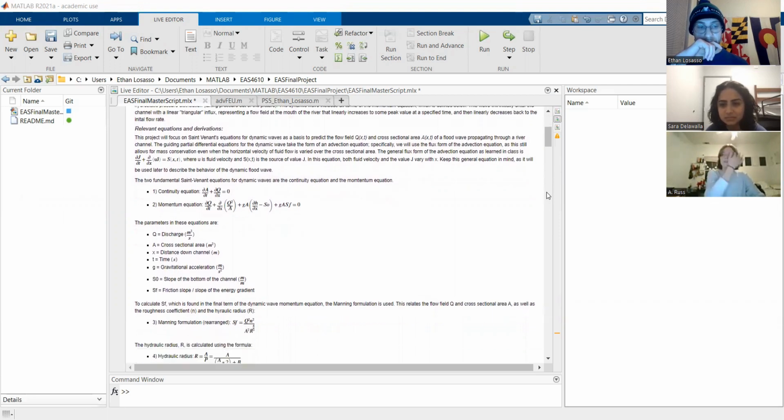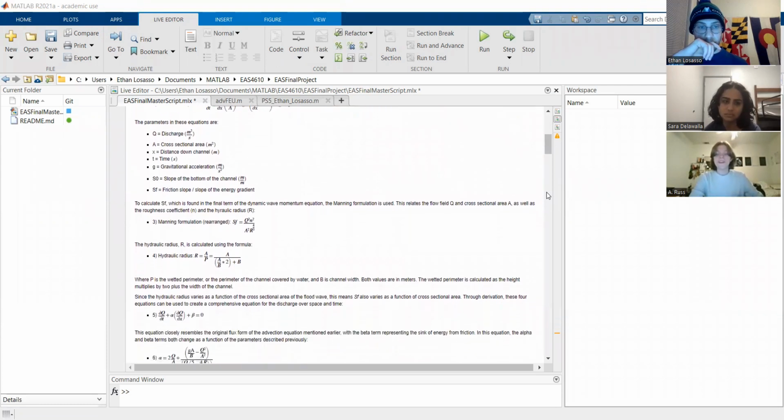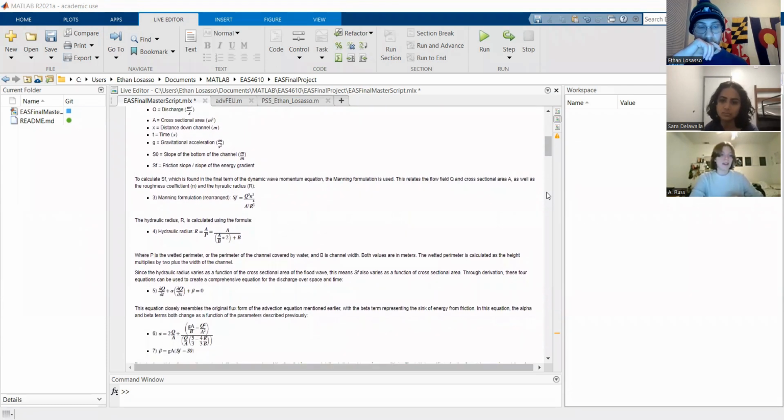Below are a more detailed description of all parameters, as well as some defining equations. Height h is not included in this, as our methods will actually, once implemented, redefine it in terms of width and area, rather than its own individual parameter. To find the slope of the energy gradient, SF, we rearranged the Manning equation to solve for it in terms of flow field, area, and hydraulic radius. Then to define hydraulic radius, we used a relationship between area and width as specified below.